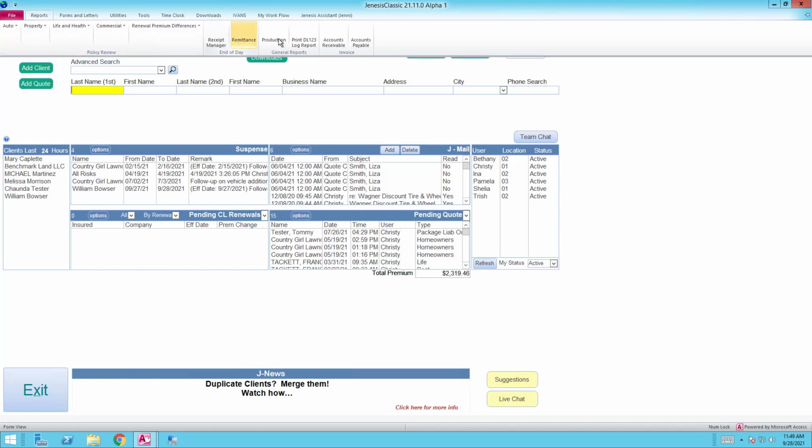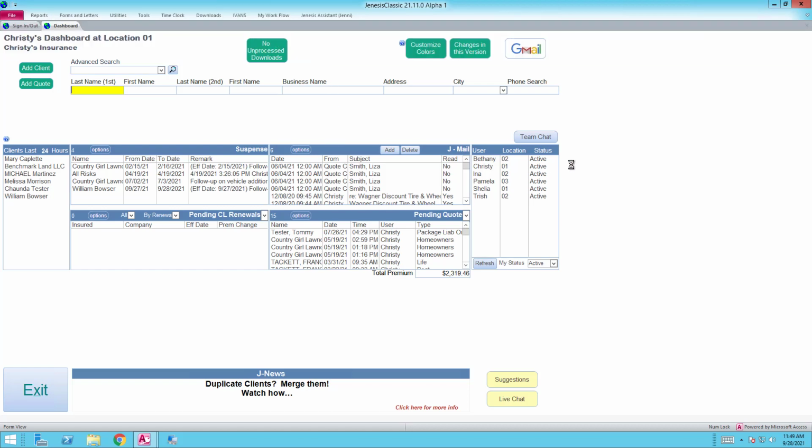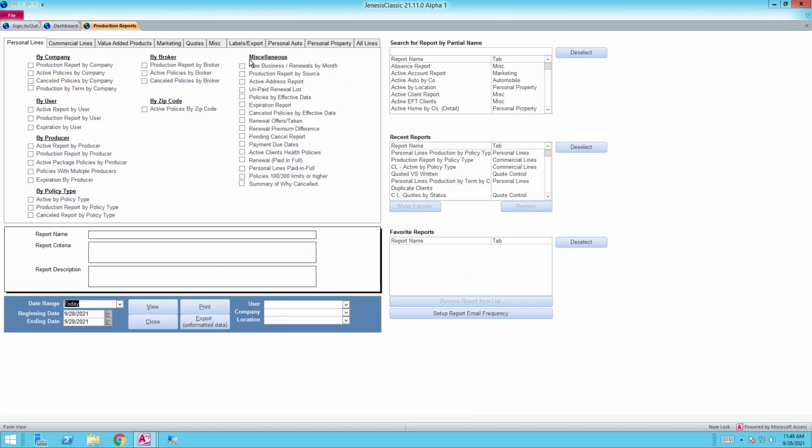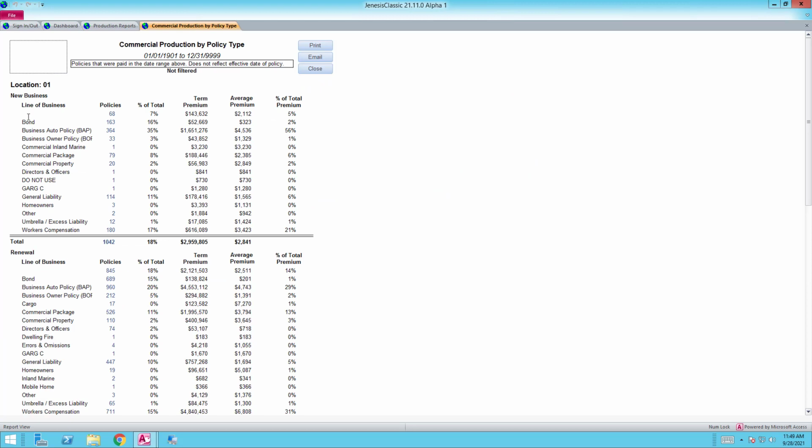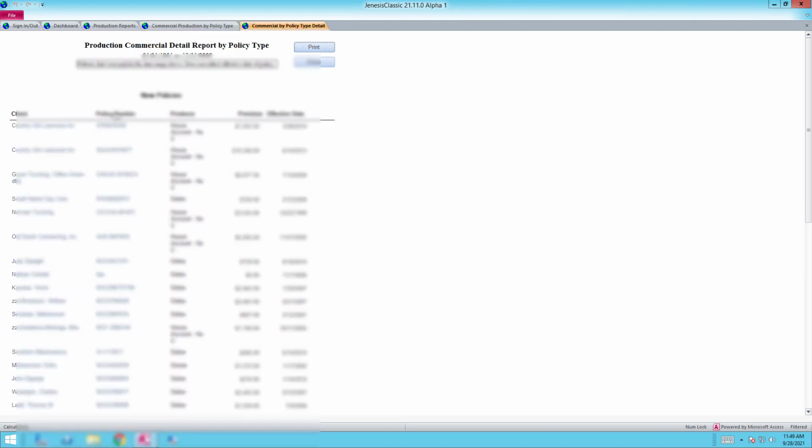Now for the commercial line side of it, if you would like to fix the ones that you could not find, you can come back in to your reports, go to your commercial lines, and production report by policy type. When you view that report, you're going to notice what is missing very easily, or anything that you could not find like your do not use. You would want to go to that and give it something, okay? But let's go to one of these that's missing.